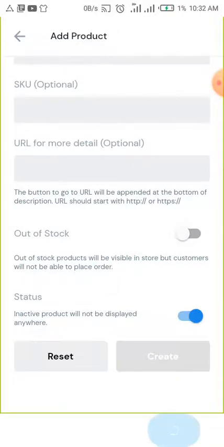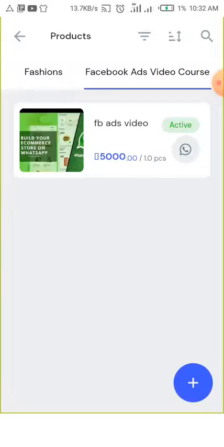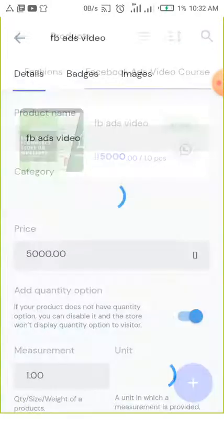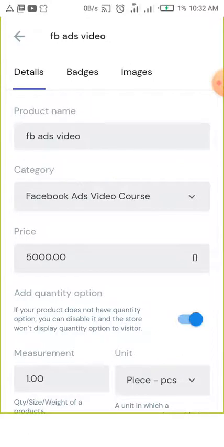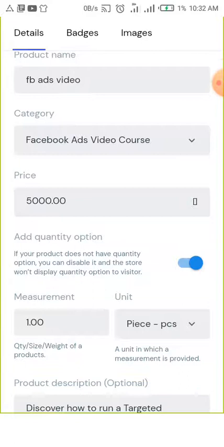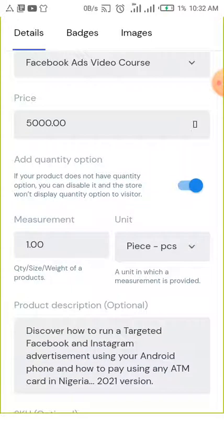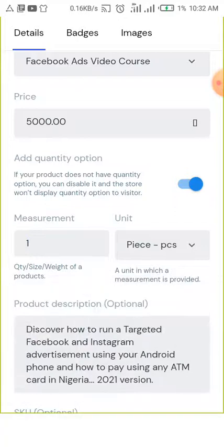But let's say for instance, I've already created a product in this Facebook ad course, and you can see how it is. You get what I'm saying now? I'm just trying to edit this. Can you see now? The product name, Facebook ads video, is under the Facebook ads video course category. Do you understand now? Then the price is 5,000 naira. Quantity option, I choose 1. It is 1 pieces.